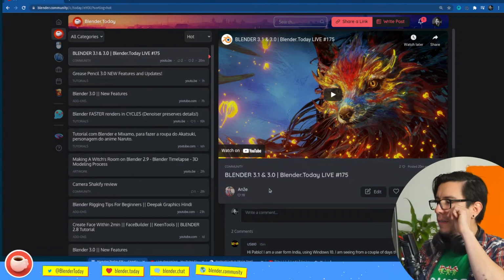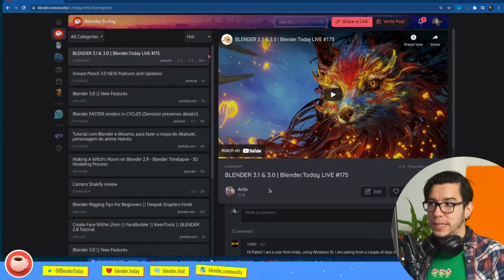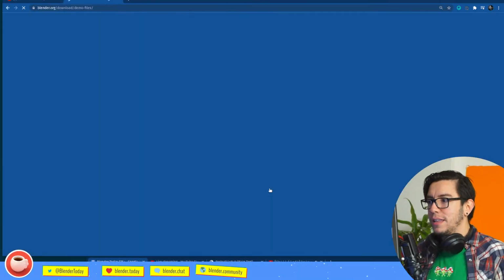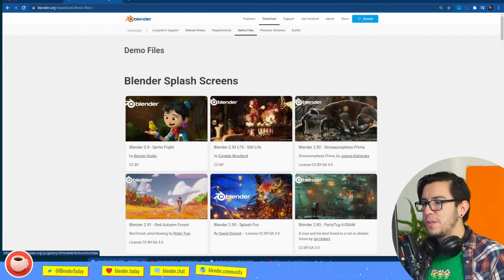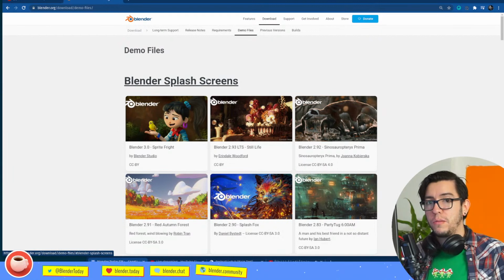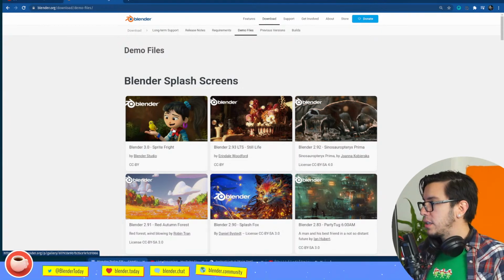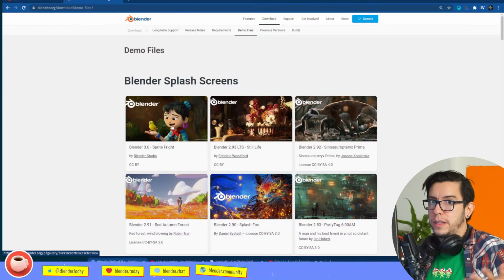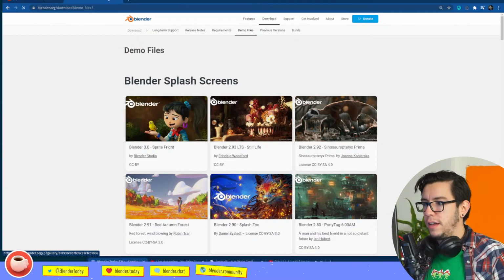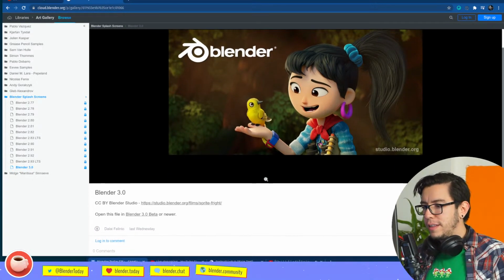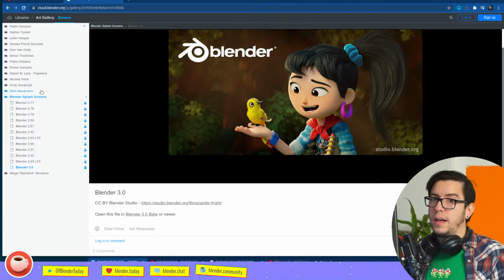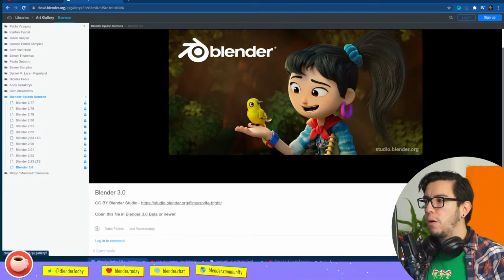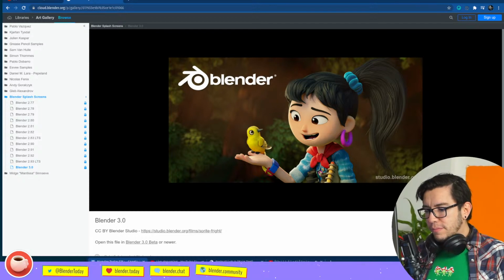So you've probably seen Blender 3.0 beta by now. If you haven't, you may have missed this beautiful splash screen, which is now available on Blender.org. You can download the splash screen. Remember, this only works on Blender 3.0 and newer. So yeah, it is already available, free for everyone to download. It's on Blender Cloud, but you don't need to have an account. It's just open.